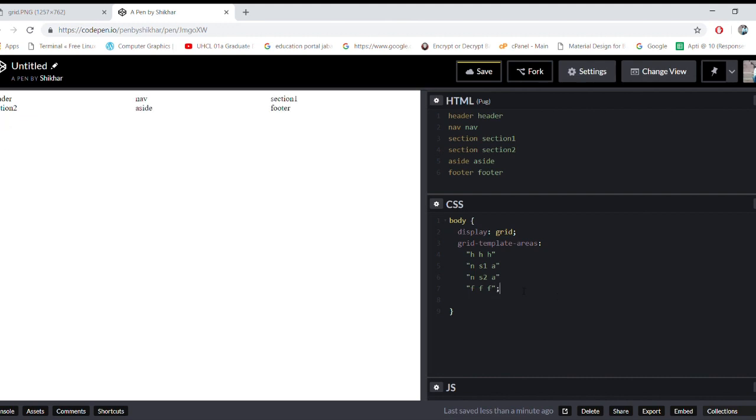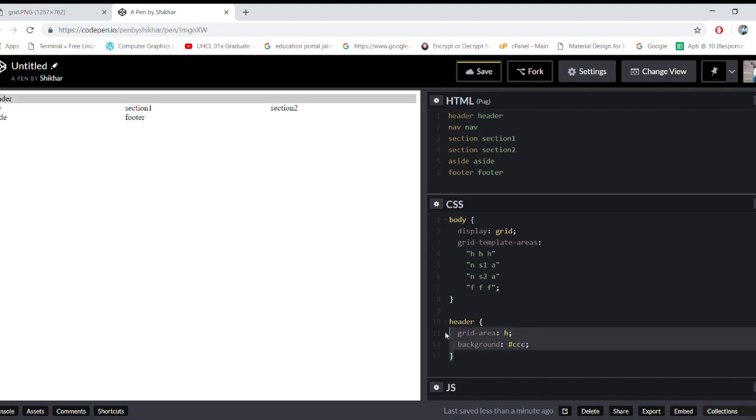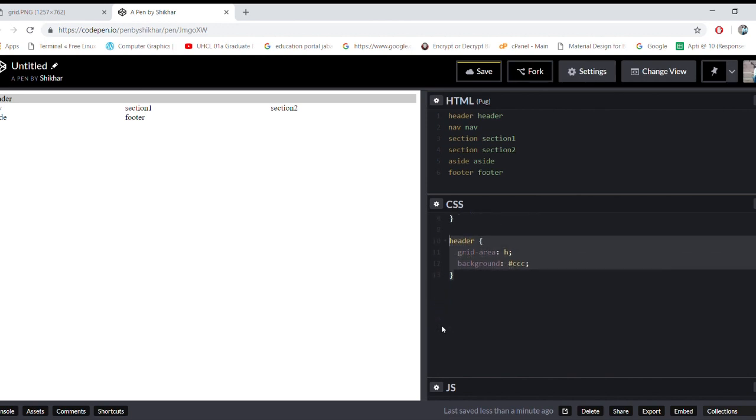And that's it. So now what we can do is we can give some property to each of these elements. So we have to tell them what are their aliases in this template area that we have used. So if you see header, I'm going to tell it that the grid area for header is known as h. So that we can do by the grid-area property. So the grid-area is going to be h, and so you can see now header is basically taking the complete row. So we are going to give it a background, and we can basically do the same for other elements in the page.